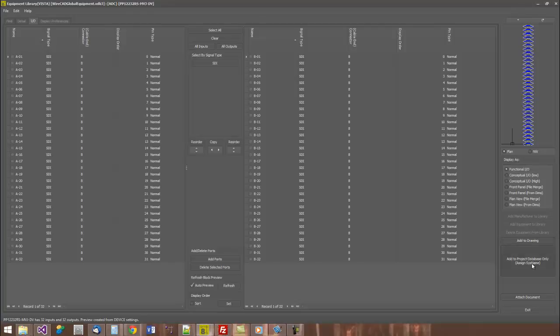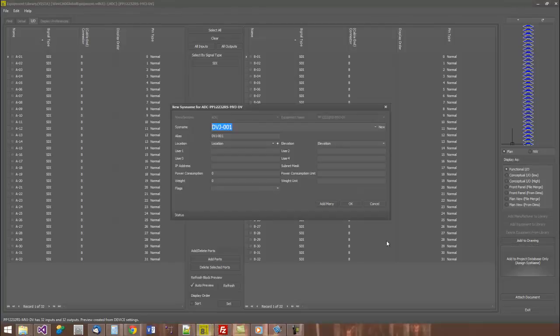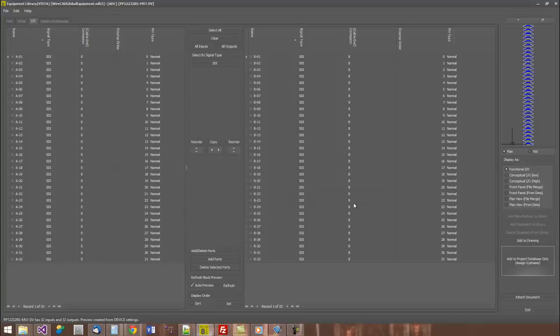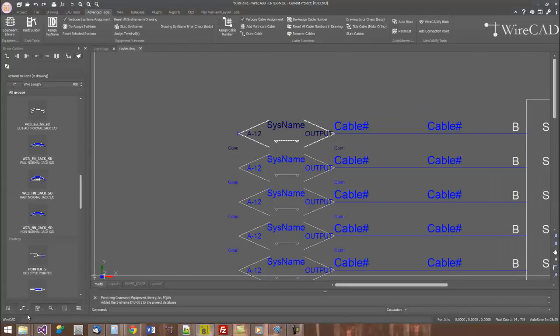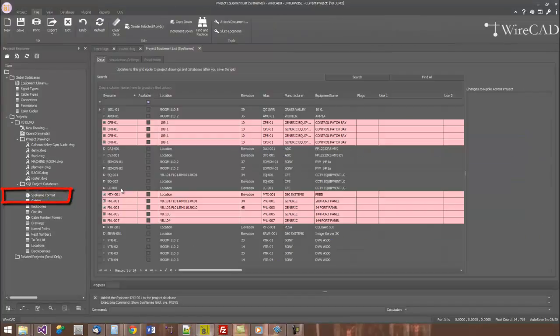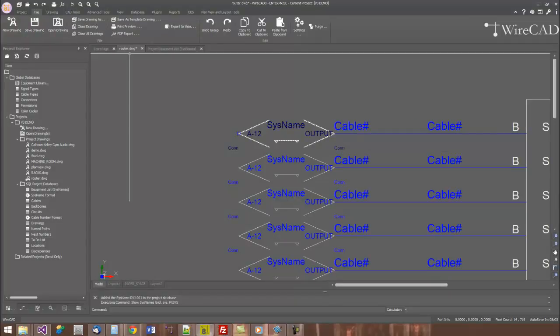So I'll add this to the project database only, and this will be added as DVJ1. I'll ignore the location for right now and click OK. Now if I look at my project equipment list, I will have reference to my DVJ1 and its equipment type here. Because I have this reference, I have access to the port list for this ADC 2x32 patch bay. So back into the router drawing.